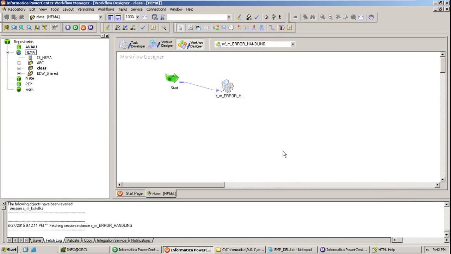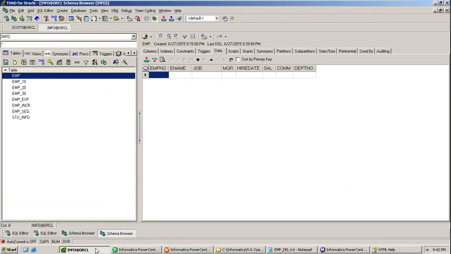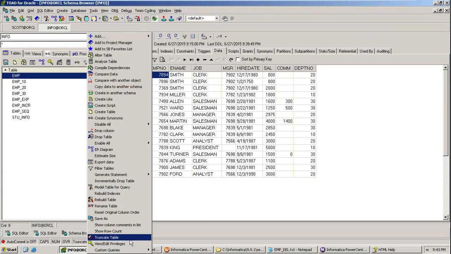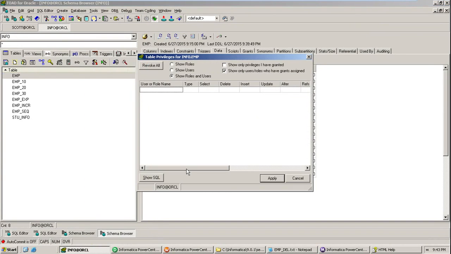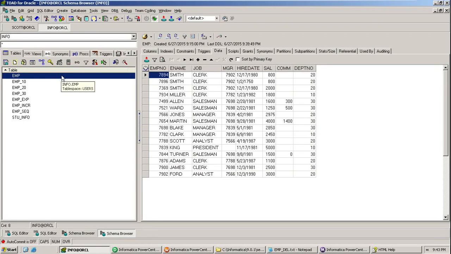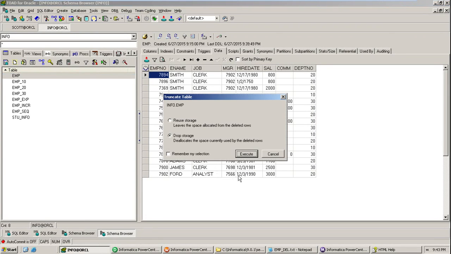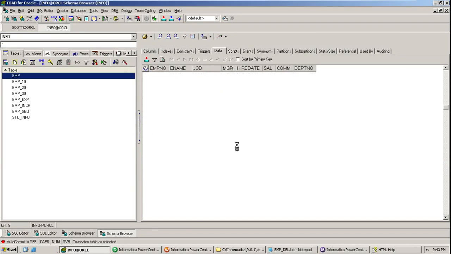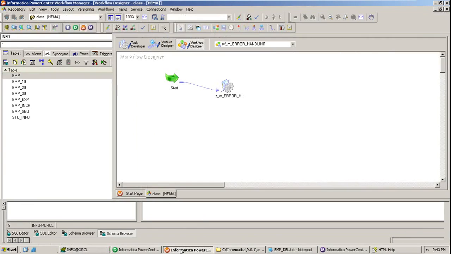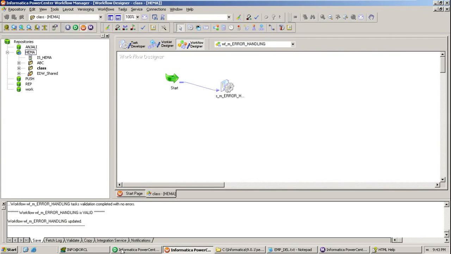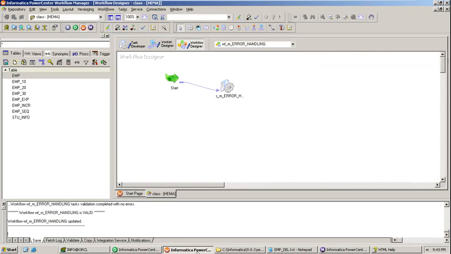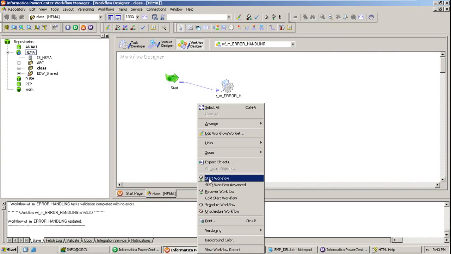Okay, save it. Let's go ahead, again truncate the data. Done. Fine. So now let's go ahead. See here, there is no extra table. Just have a look at it. And now I'm going to execute again. Start workflow.